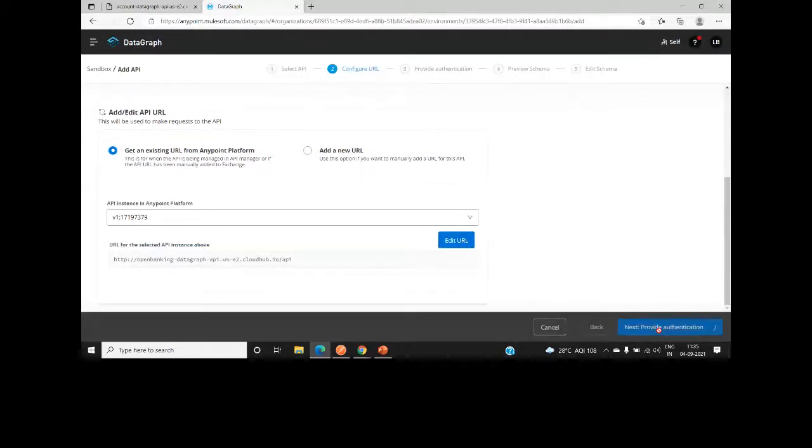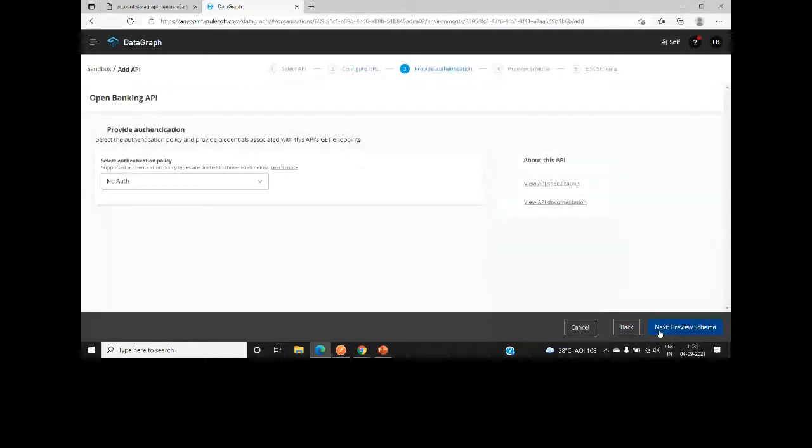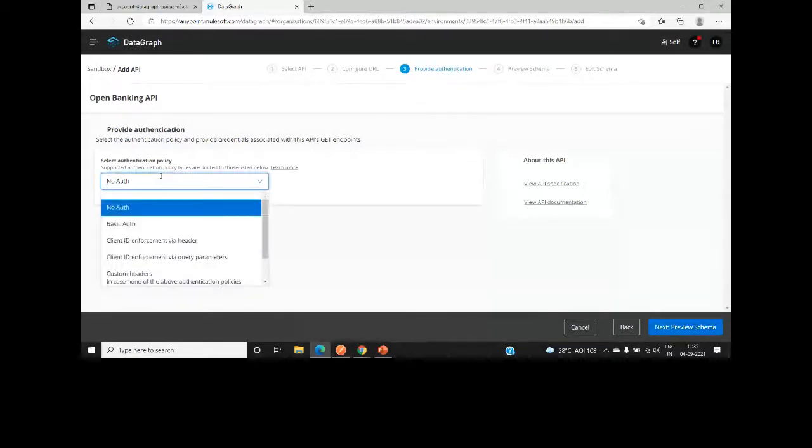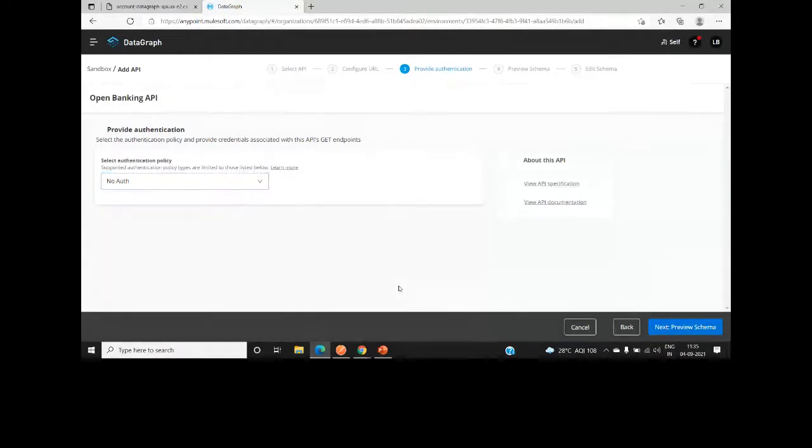Okay. Next, provide the authentication. So we are going to provide the authentication for the underlying API. Right now my underlying API doesn't have any authentication. It supports four kinds of authentication: basic auth, client ID enforcement via header, client ID enforcement via query parameter, and if you have any custom header, you can add it. But right now I have no authentication for my underlying API.